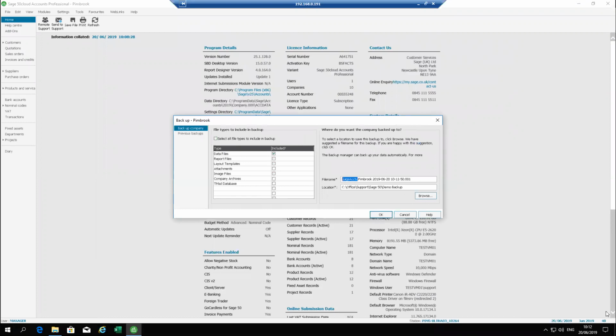I would always take the transaction number. So at the bottom, you have 48 there. So I'm just going to put it in the file name. That means I know exactly where I'm backing up to, what transaction number it's on, and then wherever you want to back it up to.